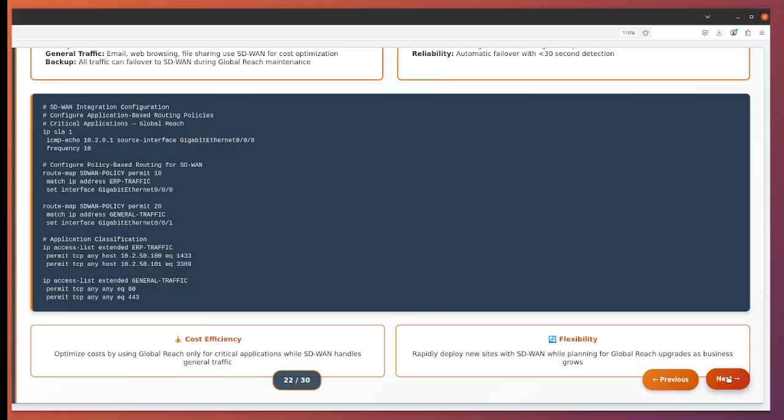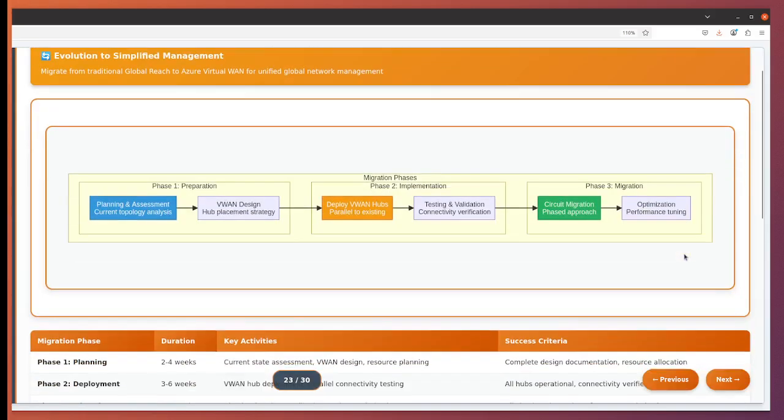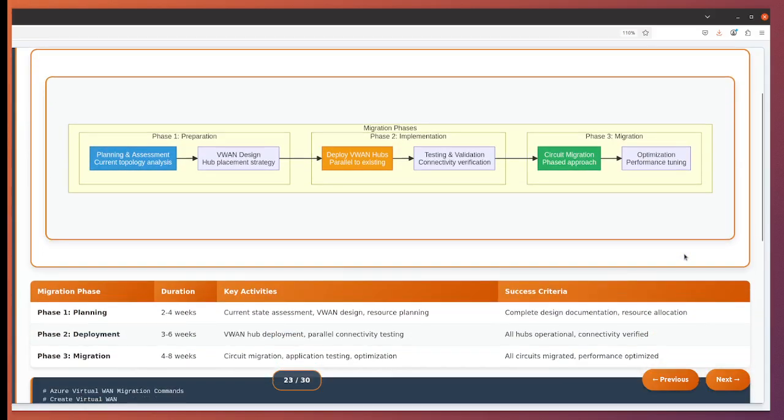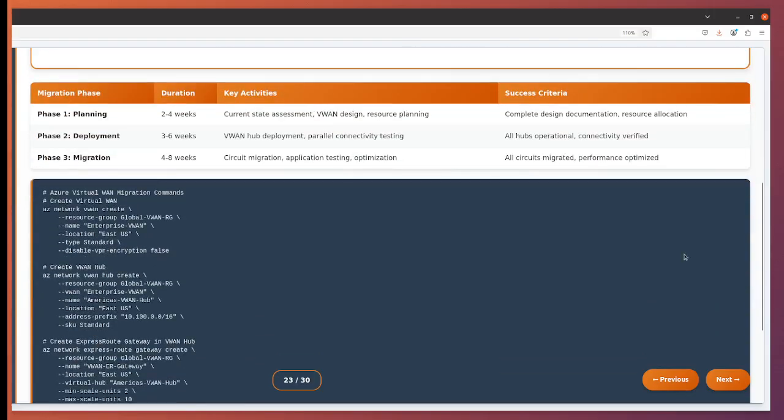This configuration provides intelligent path selection where critical applications get Global Reach performance while general traffic uses cost-effective internet paths managed by the SD-WAN solution. Azure Virtual WAN migration strategy. Azure Virtual WAN represents the evolution of Global Reach connectivity. Let me explain each migration command in detail to help you transition smoothly.